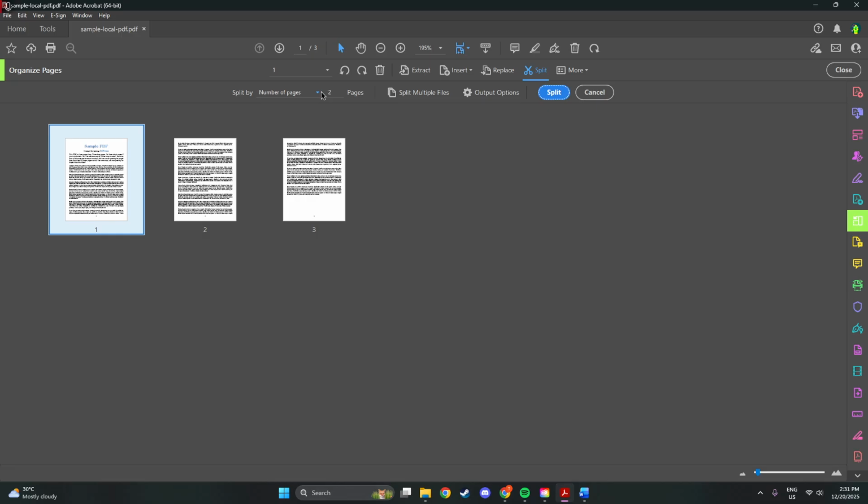Number of pages is great when you want uniform chunks. For example, if you set it to 5, Acrobat will create a new PDF every 5 pages. This is handy for reports, manuals, or any document where equal sections make sense.